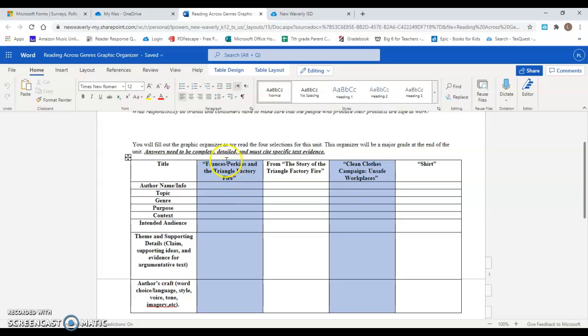So the one we just finished is Frances Perkins and the Triangle Factory Fire. That is in Unit 6 of the ebook, or it's page 478 of your textbook. And so basically you are just going to go through and fill out each of these different topics for it.